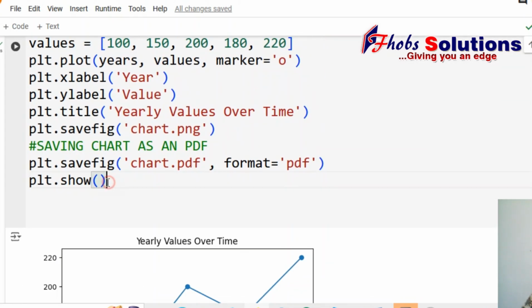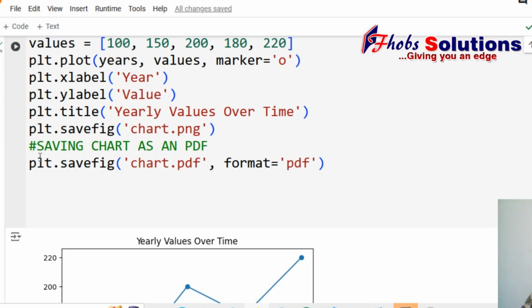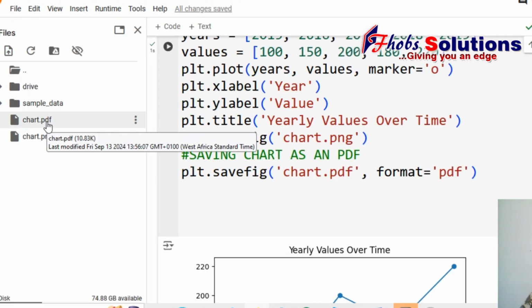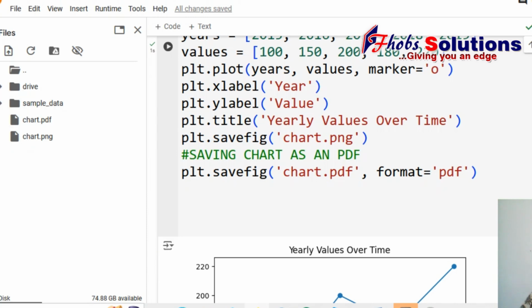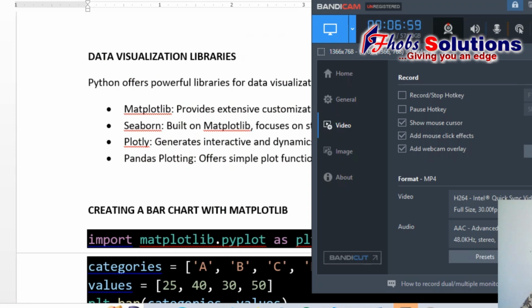Now we don't really need this to save it as PDF. With just this added, it automatically saves the file as PDF. Now we'll go to files, to the corner, and have chart.pdf. So it's already saved as a PDF file. Okay, take note of that.